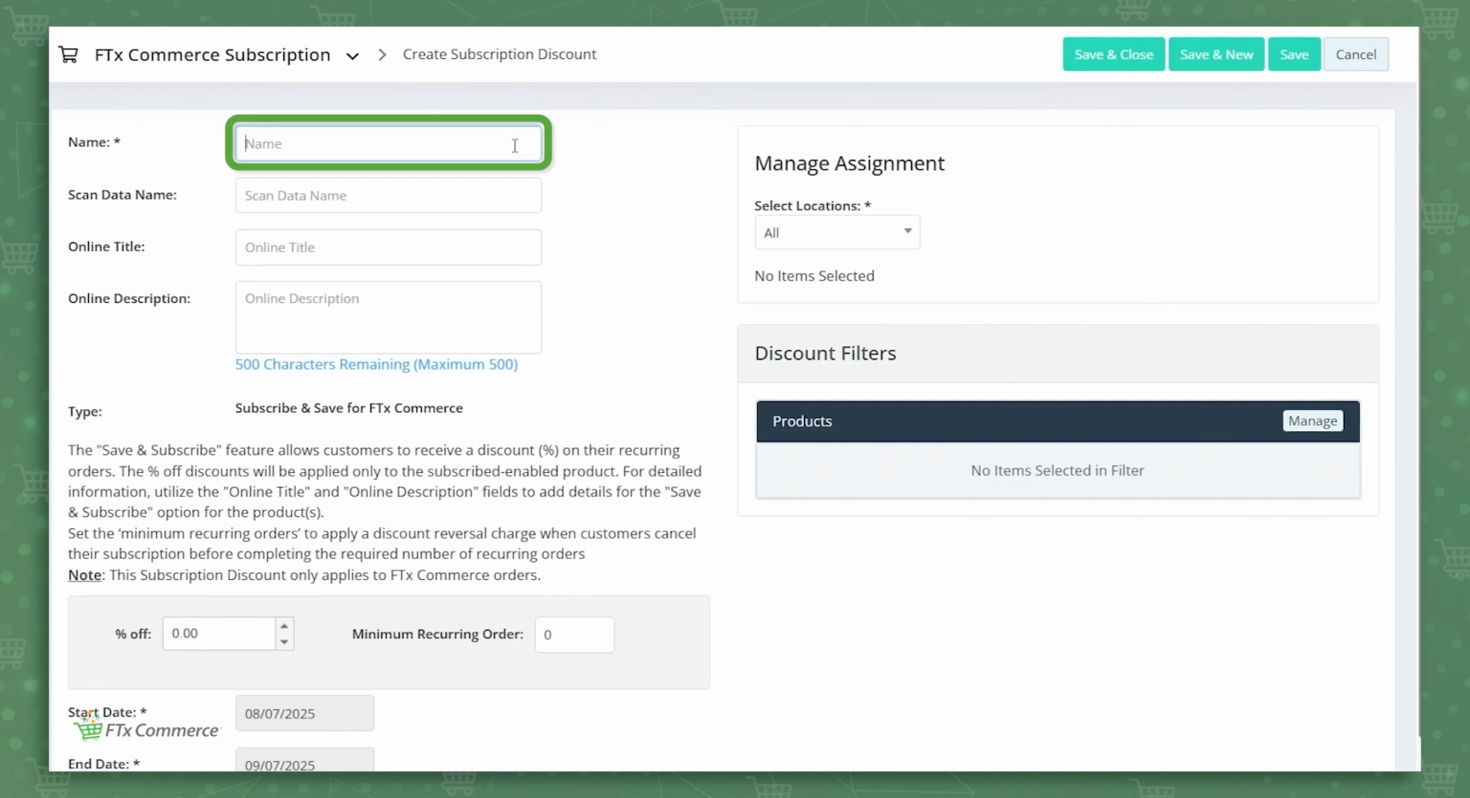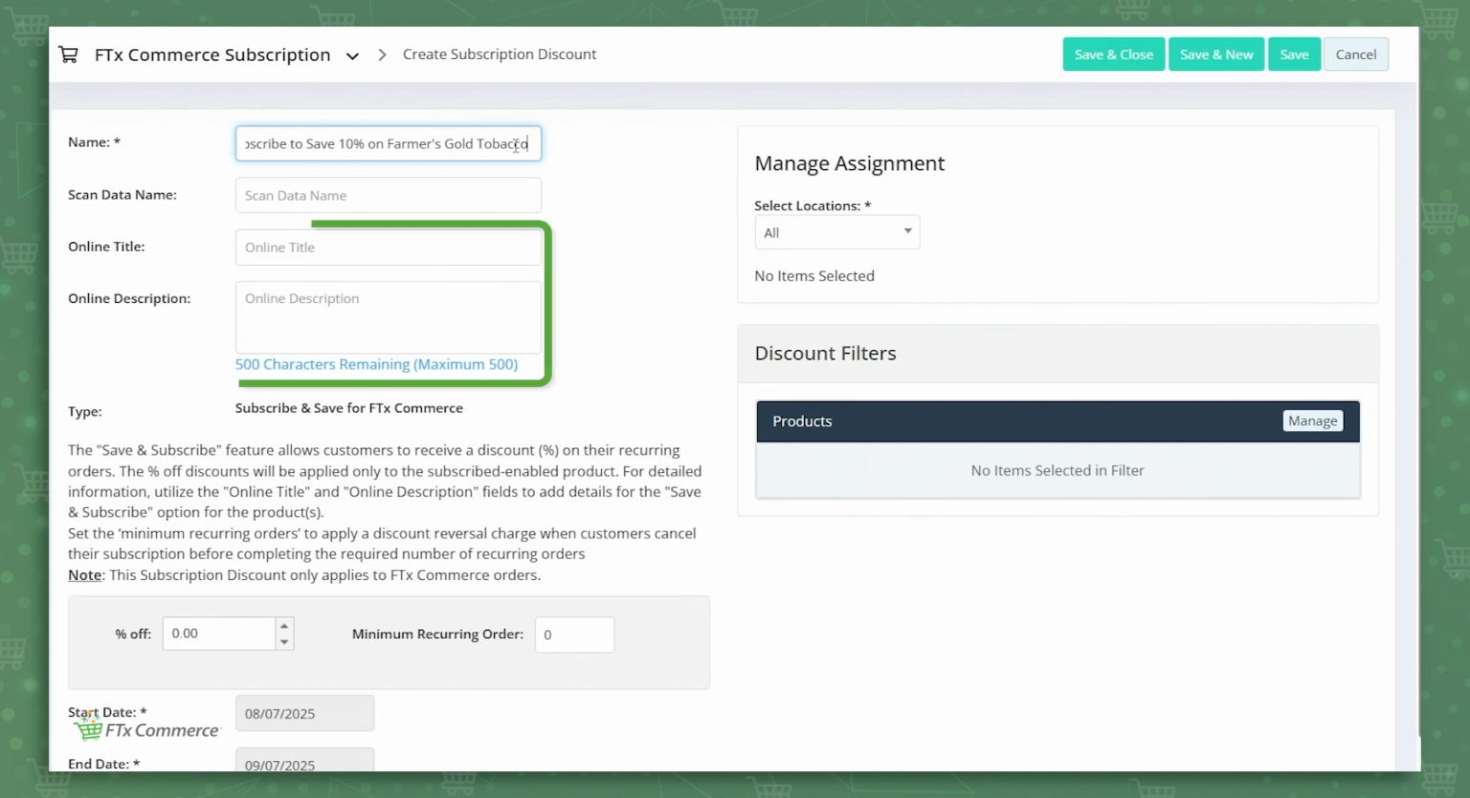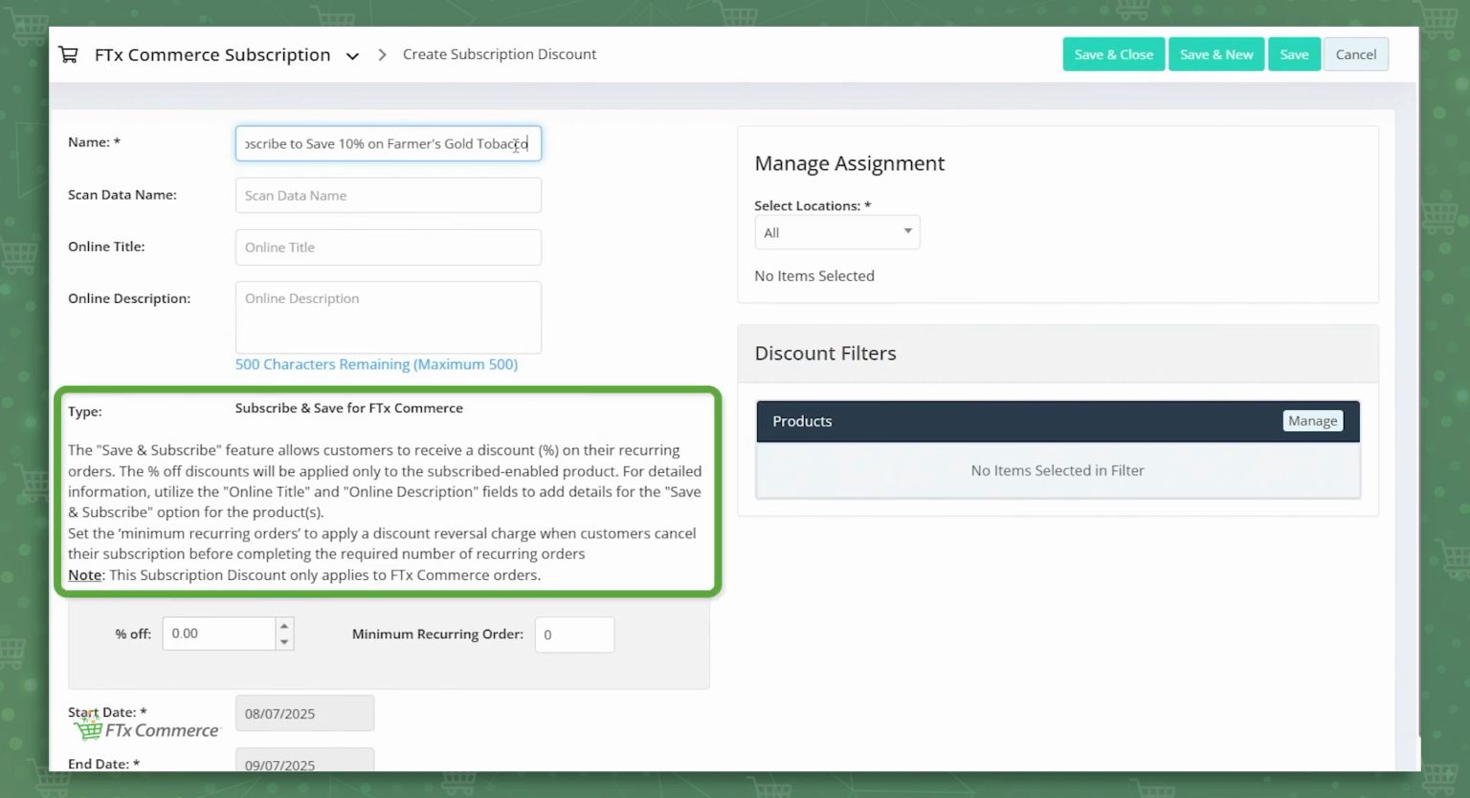Here you will add in a name for this subscription. You can also add in a scan data name if this is for Altria, as well as an online title and description. The online title and description are similar to meta details. The type will be the subscribe and save for FTx Commerce.